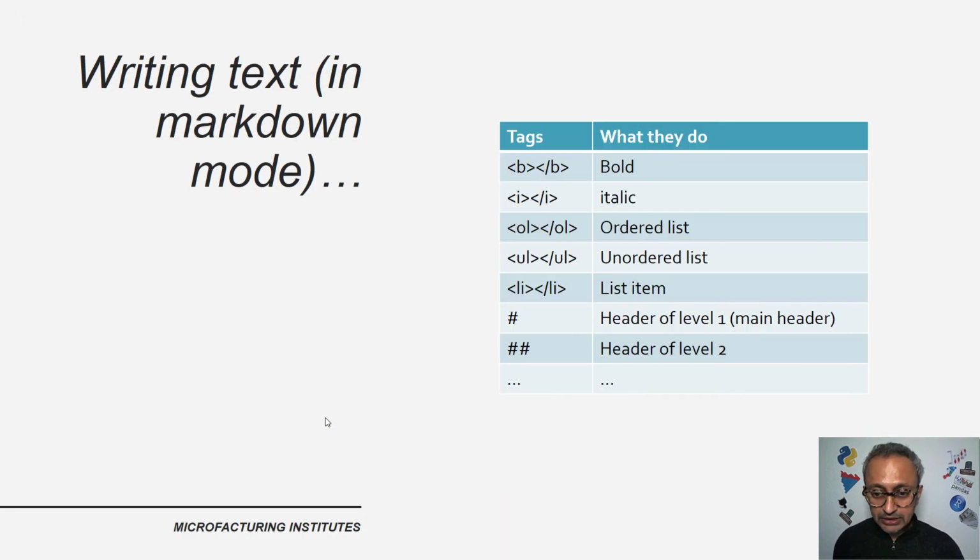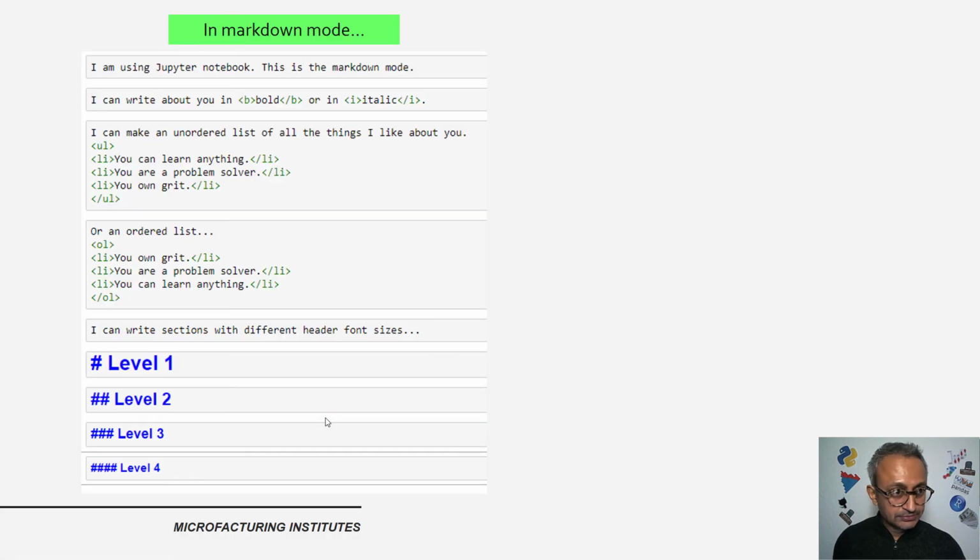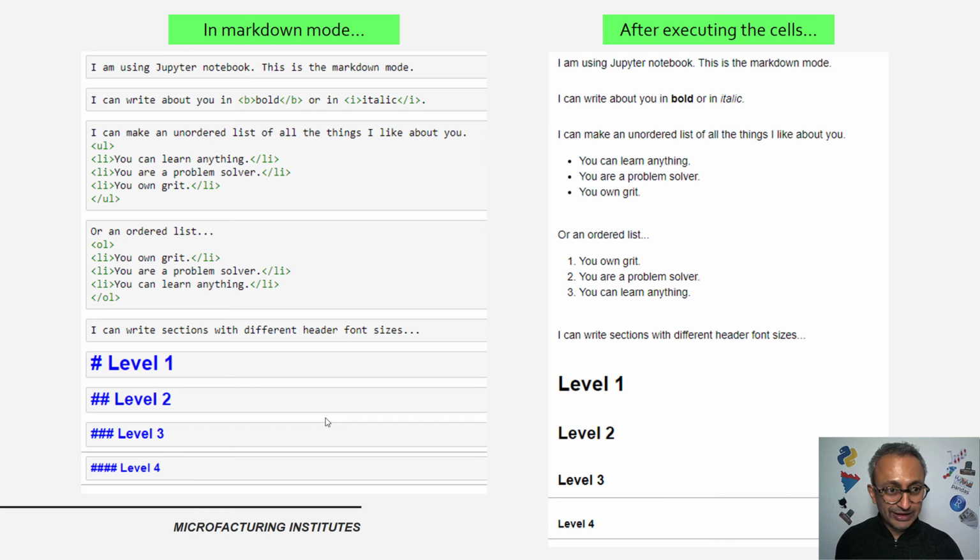So writing text in markdown mode, these are some of the shortcuts for that. Okay, in markdown mode, it's going to look like this, and once you execute all the cells, it's going to look like this. So it's pretty clean, right?